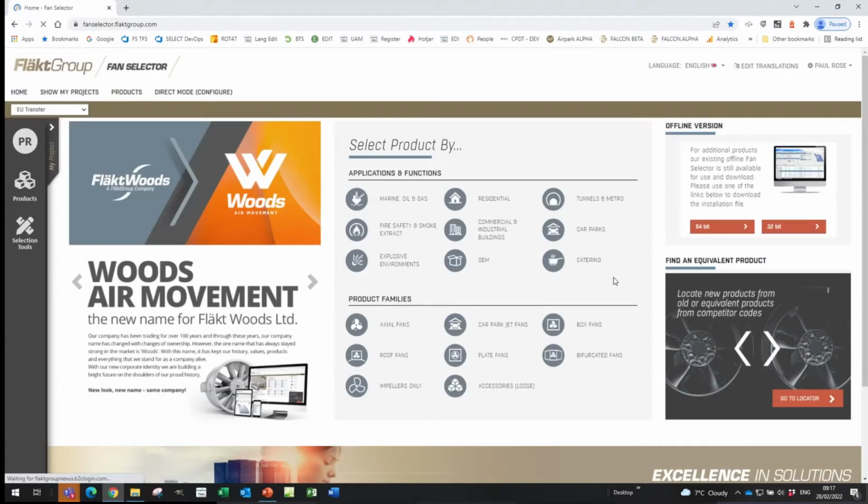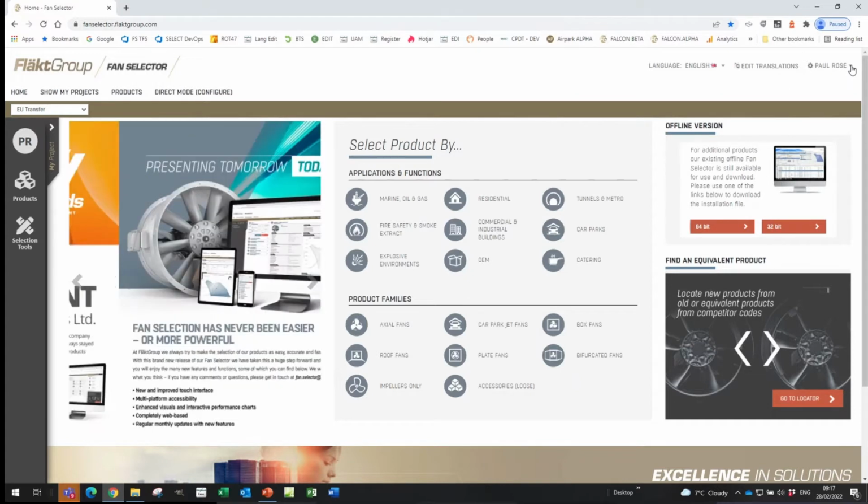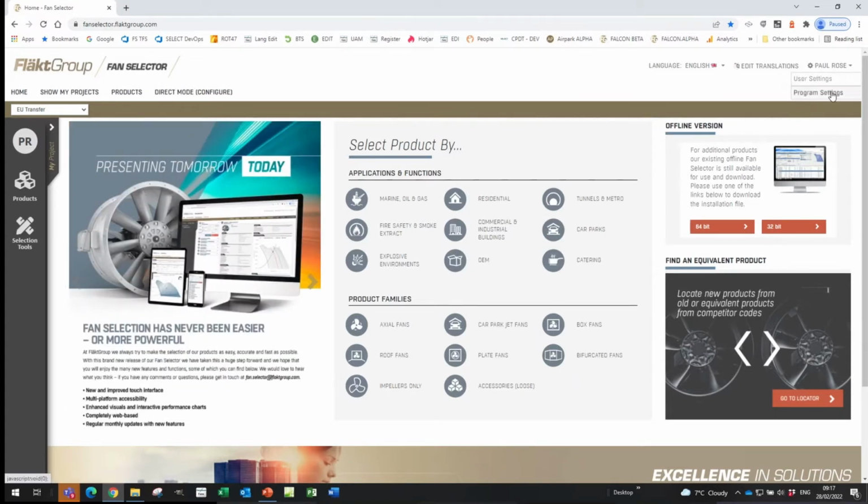And visually, it looks much the same, but there's a few changes. So first of all, you can see on the top now I've got more options. The main thing is I can now see myself, and in here I can see my properties and program settings, so I can make changes to my details and also how the program operates and behaves.